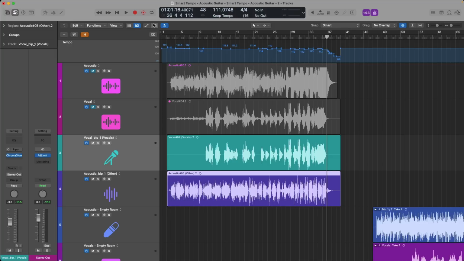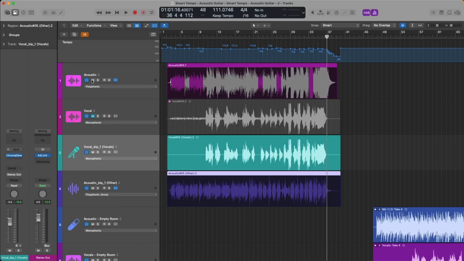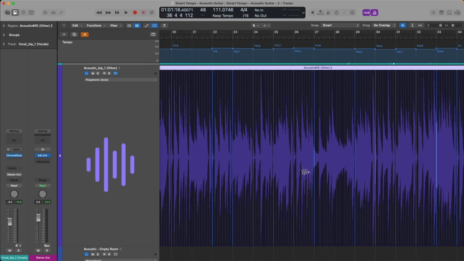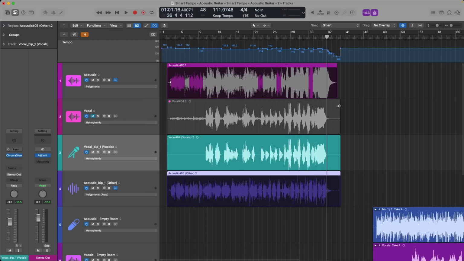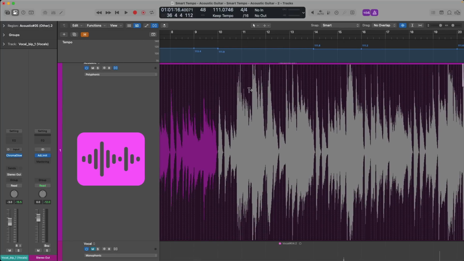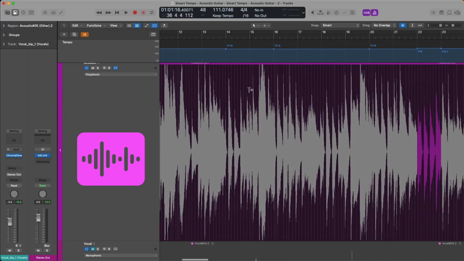So if I show Flex, I do have some flexing occurring, even in the original audio here. Right, we have these blue tempo markers. This is another part of the Smart Tempo system to make sure your audio recordings stay in time with the project tempo. And you can see here there's no tempo markers, but some flexing has occurred.